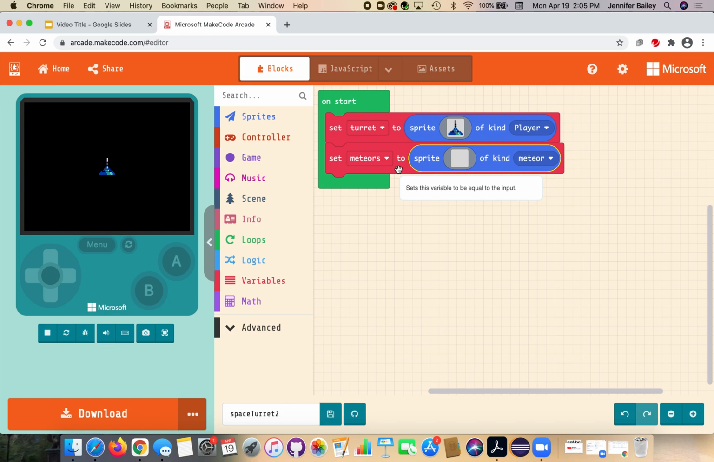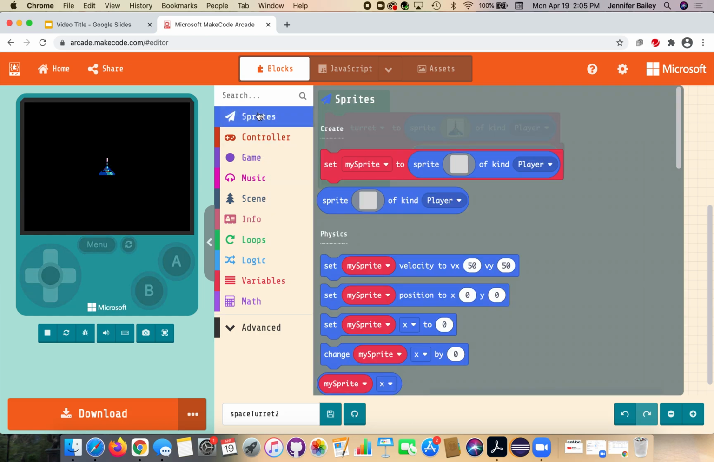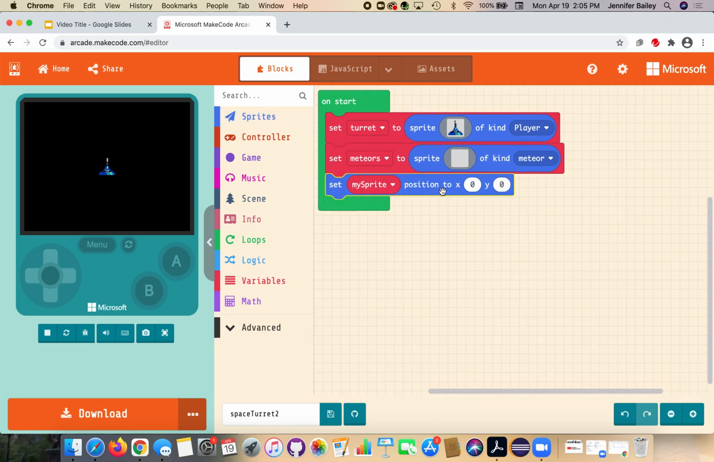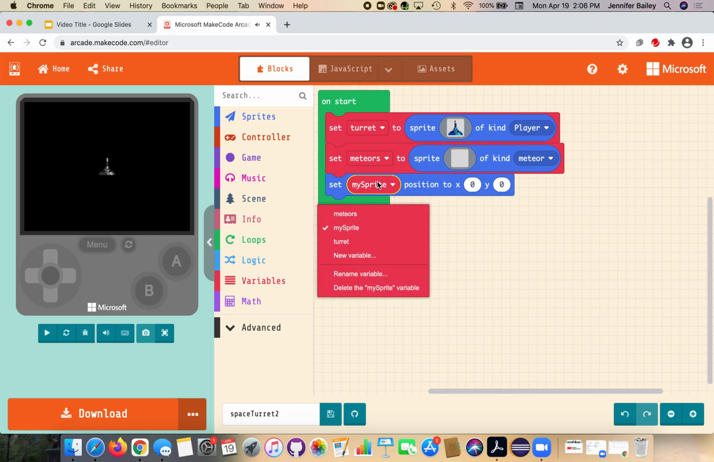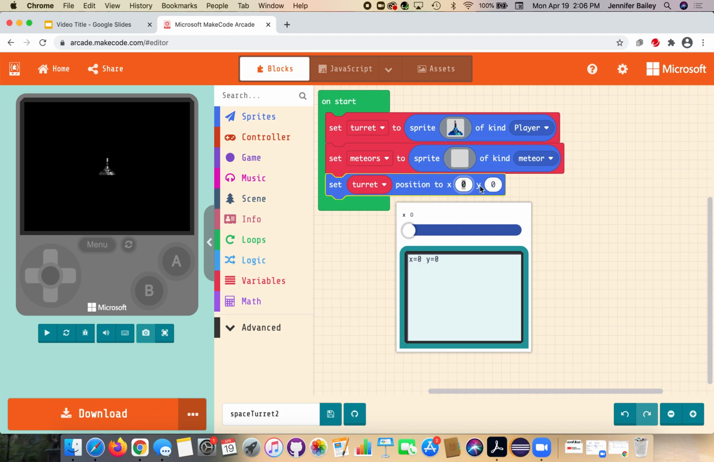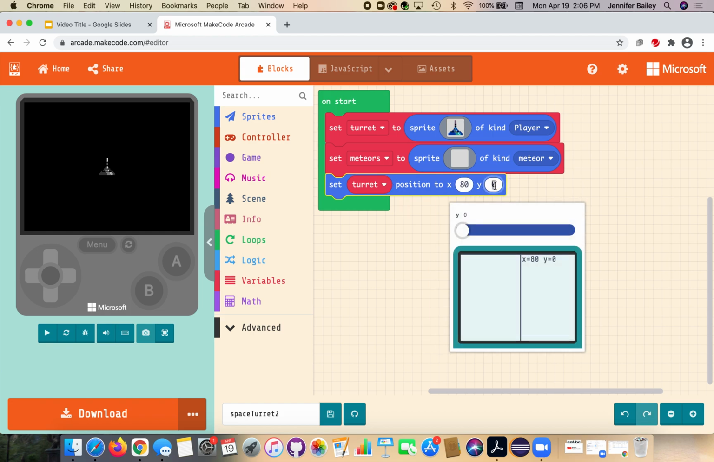Alright, so we need to give our turret a starting position. Unlike a lot of our games that we've done, we don't want it to start right there in the middle. So go to sprites and get a set my sprite position to X and Y. Use the drop down to change my sprite to turret. Change the X value to 80. And the Y value to 103.